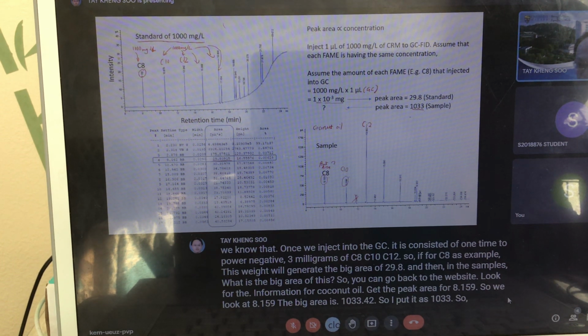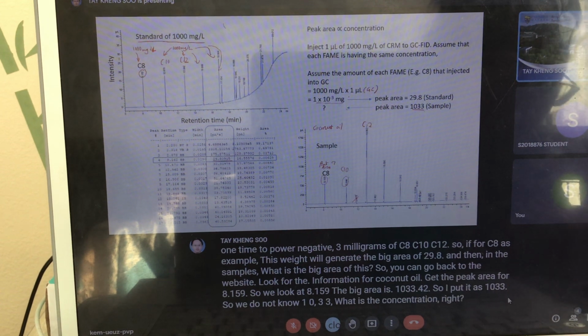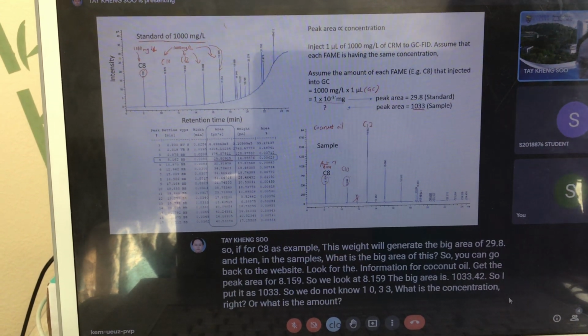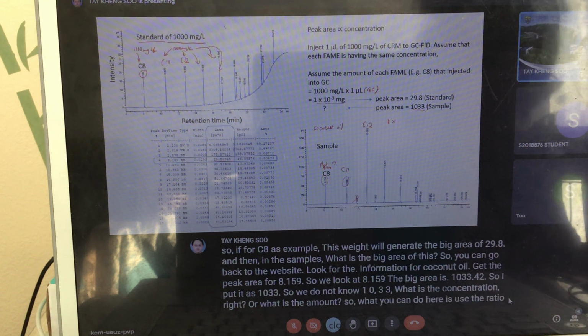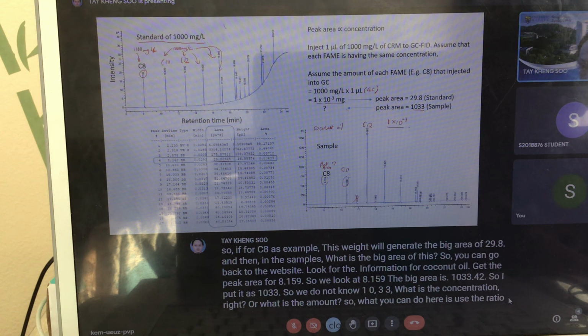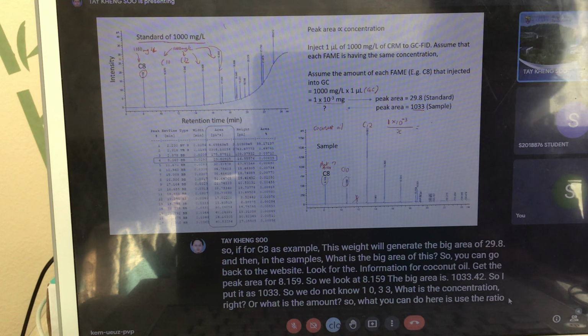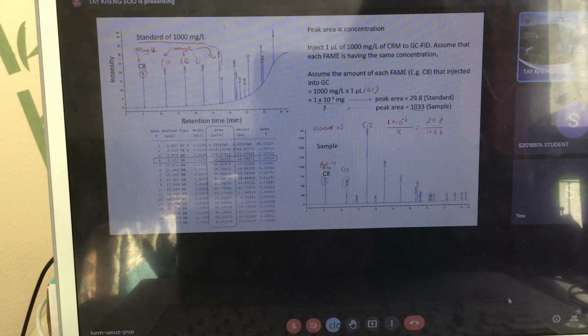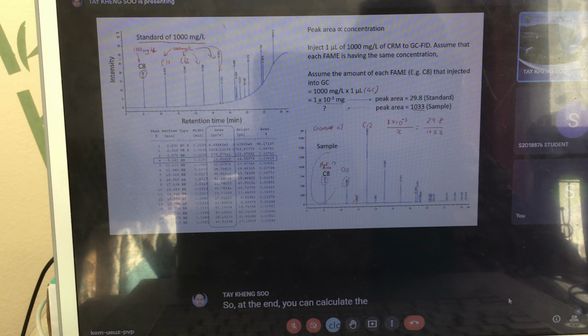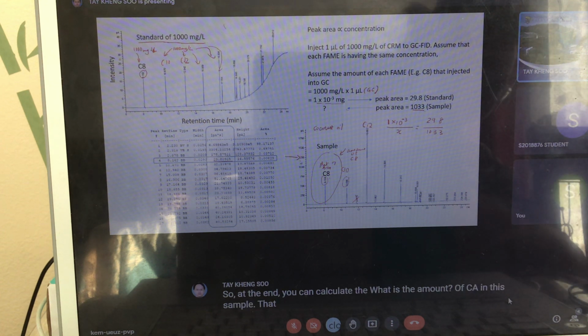So we do not know, for 1033, what is the concentration, right? Or what is the amount. So what you can do here is use the ratio. So at the end, you can calculate what is the amount of C8 in this sample that was injected into the GC.